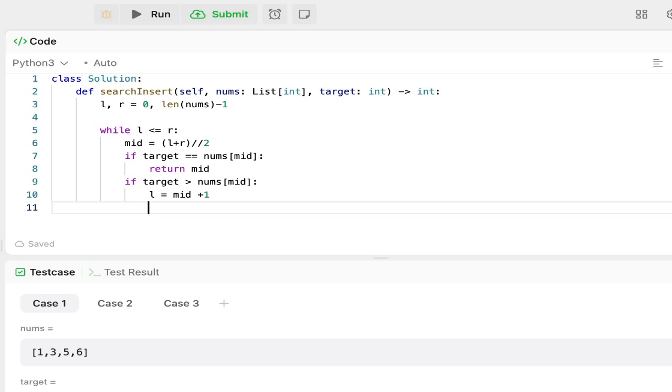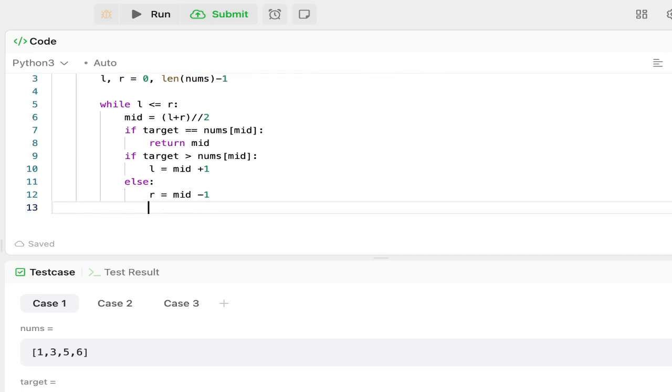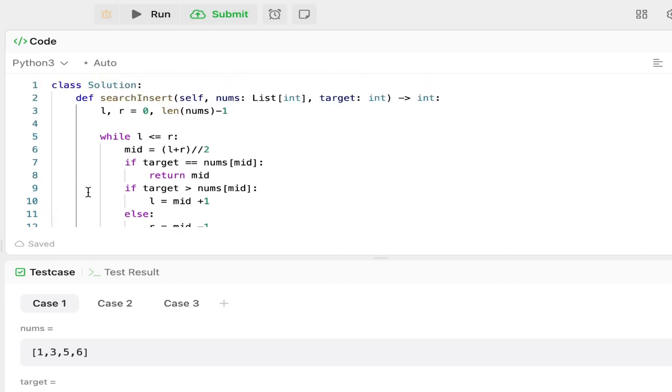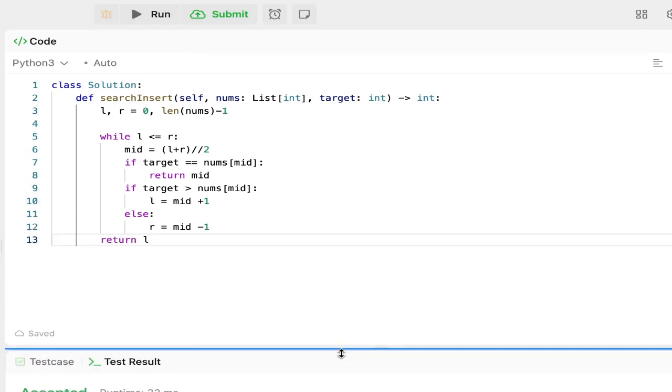If the target is less than the middle element, we will shift the R pointer before the middle element. Let's do that. Else R equals to middle minus 1. At the end, we will return the left pointer. Return L. That's pretty much it. Now let's submit it. Our solution got accepted. Here is the complete code.